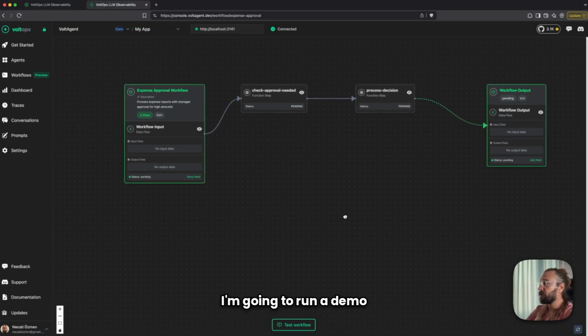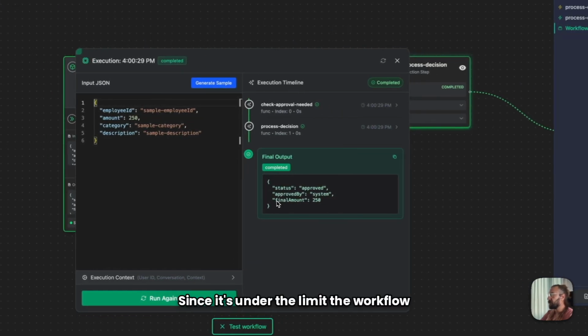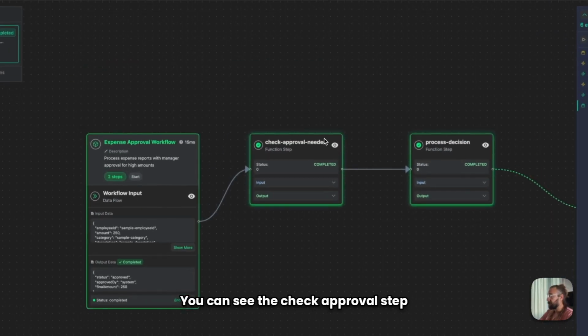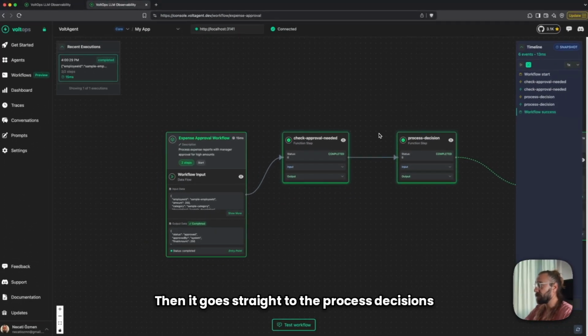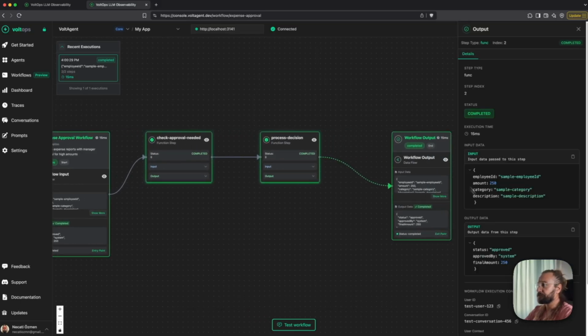I'm going to run the demo with, let's say, $250. Remember, it's below the limit. And execute the workflow. Since it's under the limit, the workflow auto-approves it. You can see the check approval step is marked approved. Then it goes straight to the process decision, and then the workflow is finished.